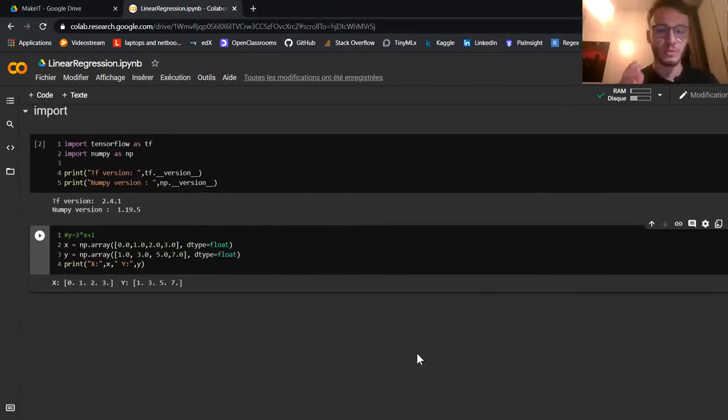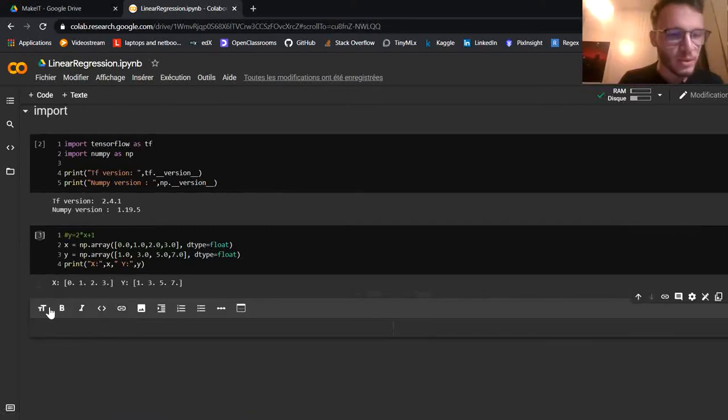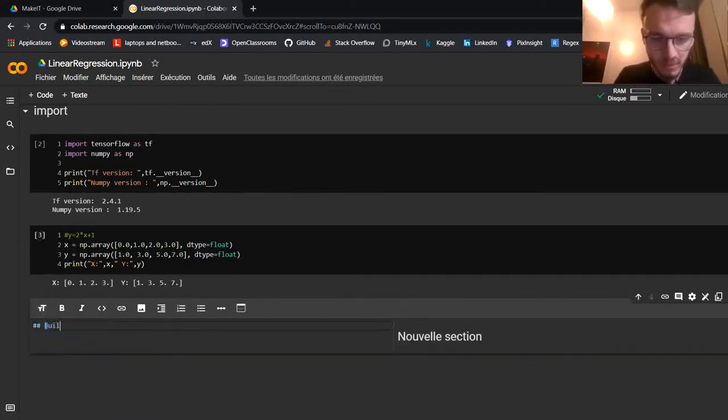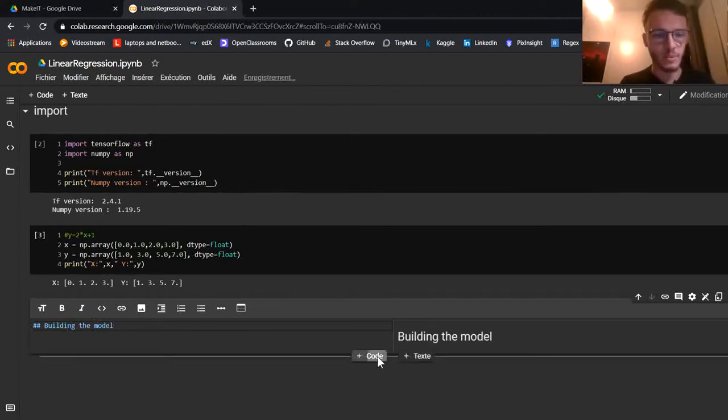As I said, we have to create our model. This will probably be the simplest model you've ever seen. It has only one neuron in it. We'll create a little section, Building Model. It's okay. Code.